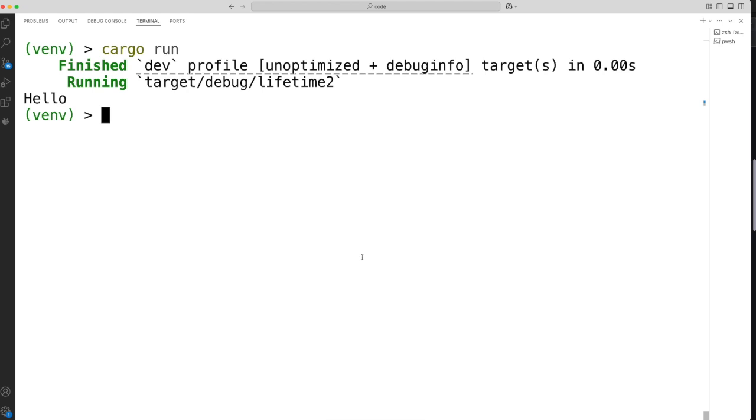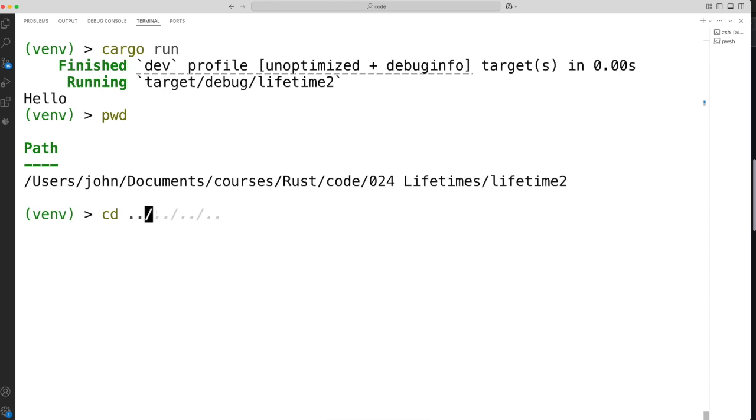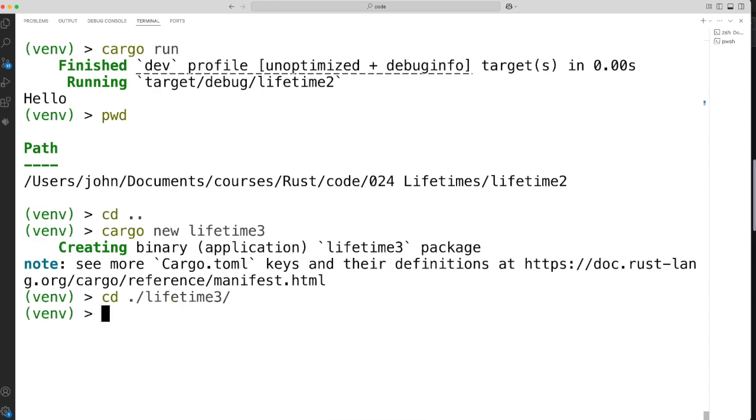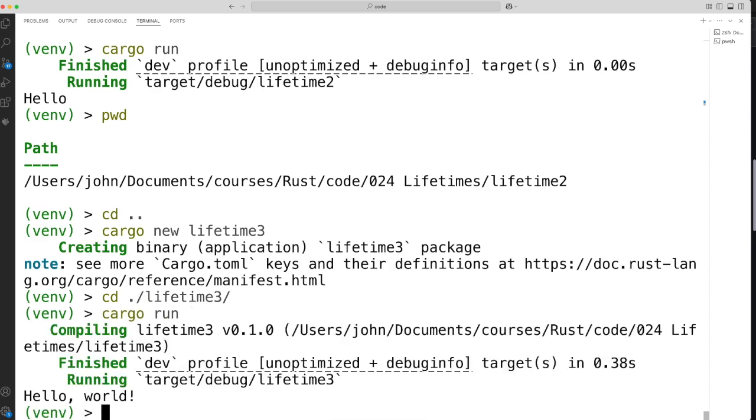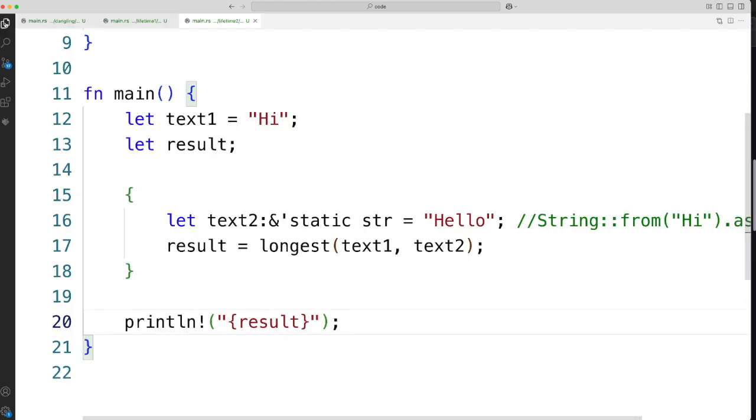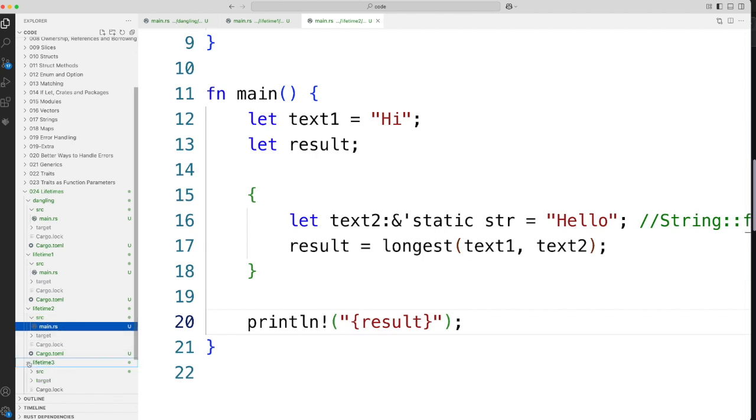So there's one other thing that I want to show you with lifetimes, which is that you can also use them on structs. You can use them in various places, actually, apparently. But let's create a cargo new lifetime 3 and go into lifetime 3 and do cargo run. And I'm just going to quickly demonstrate that you can use this with structs as well.